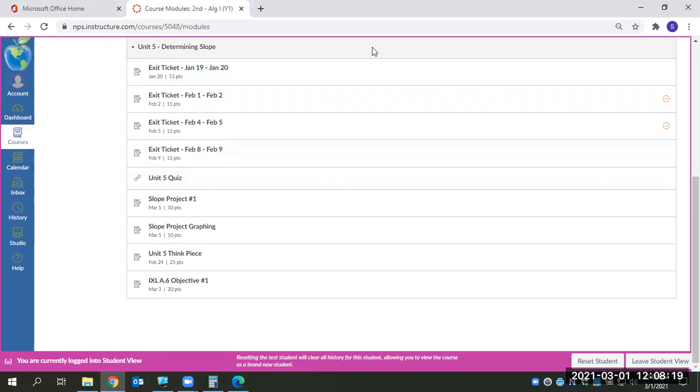Now, the thing that we're working on right now is this, the slope graphing project. Oh, it's actually supposed to be these two things. Ignore that. We're working on these two, slope project number 1 and the slope project graphing. So let's get to work on it.